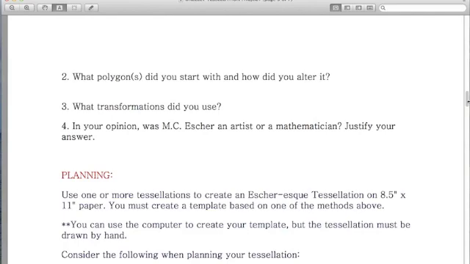If you're not sure what a transformation is, you definitely need to research that before starting the project. There's several different kinds of transformations. The top 3 are reflection, rotation, and glide reflection. Those are usually the most popularly used. Okay? And then number 4, in your opinion, was M.C.